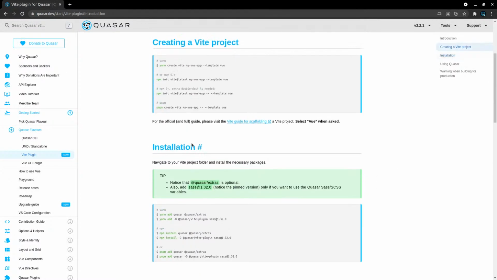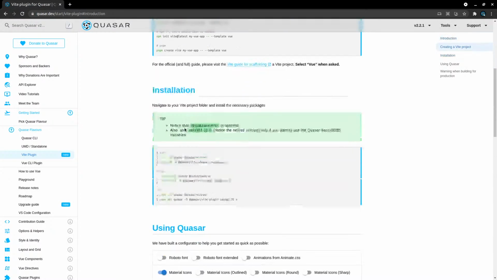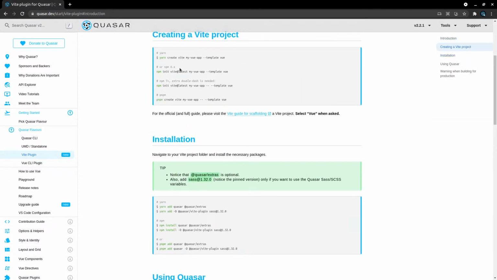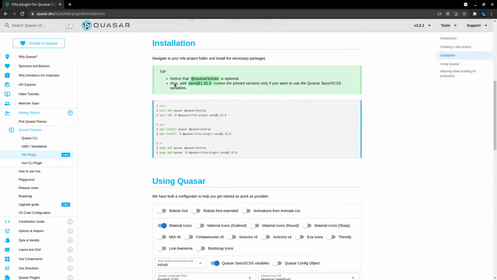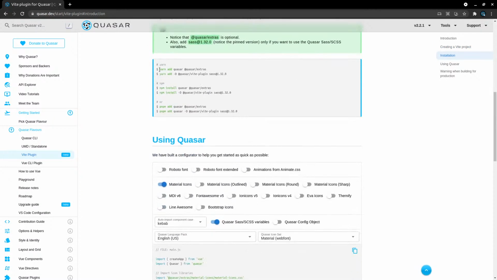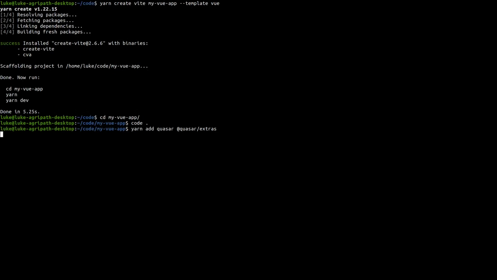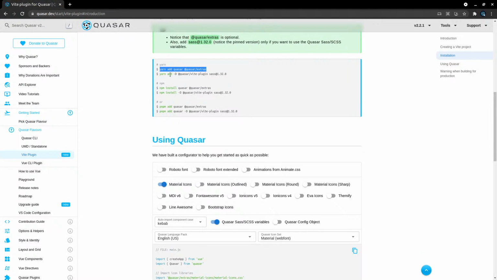Navigate to your Vite... Oh, this is installation. All right, the separate steps. Okay, so that was literally just Vite specific stuff. It had nothing to do with Quasar. So now we navigate to our Vite project and install necessary dependencies. All right, so we're just adding the Quasar extras. So let's go ahead and do that. And then we add the Vite plugin itself and Sass.